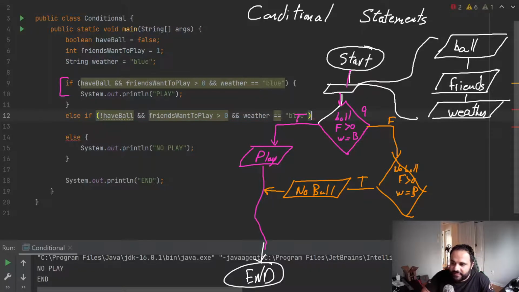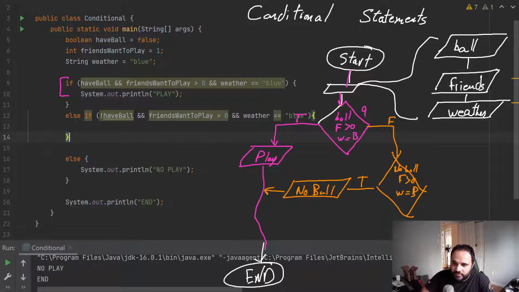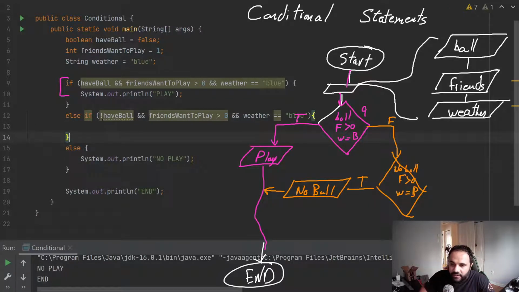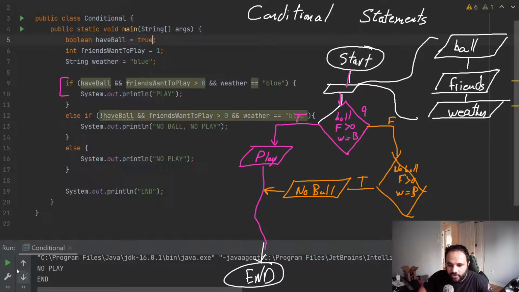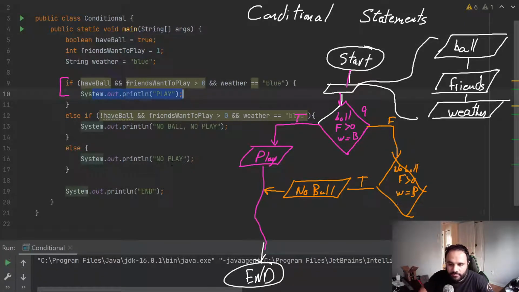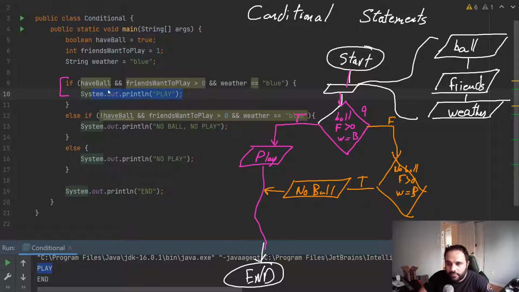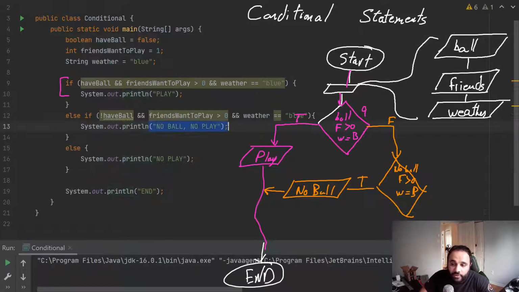So notice in this case, the only difference is I don't have a ball. So in this case, I can say no ball, no play, right? We got a bit more precision because now we're specifying what happens if I don't have a ball. So notice what happens. I have a ball. Let's set it to true, make sure our code works. So now I should say play. We got play. And the moment that ball becomes false, now it's going to say no ball, no play.